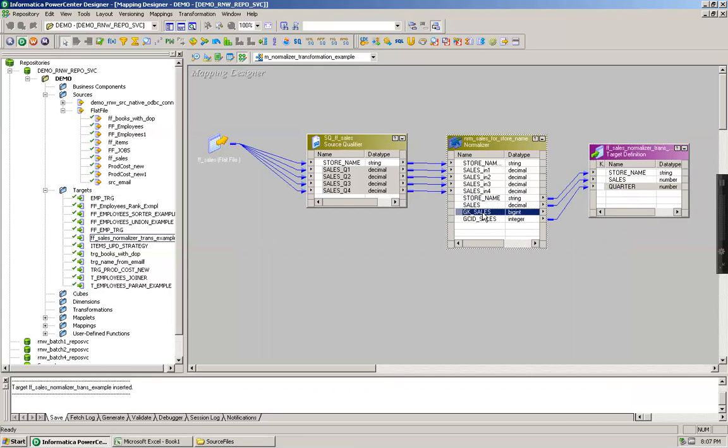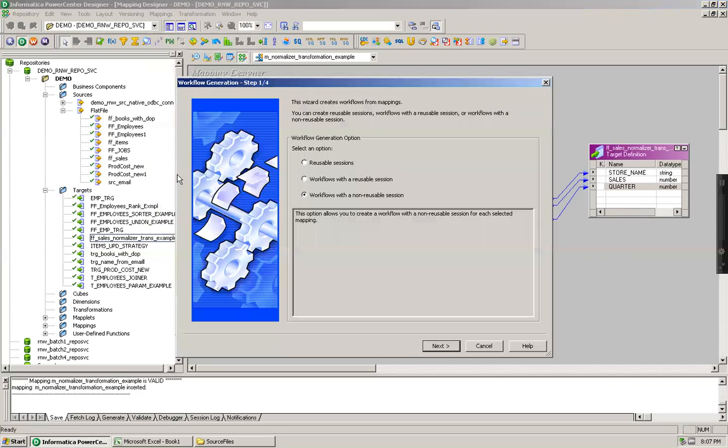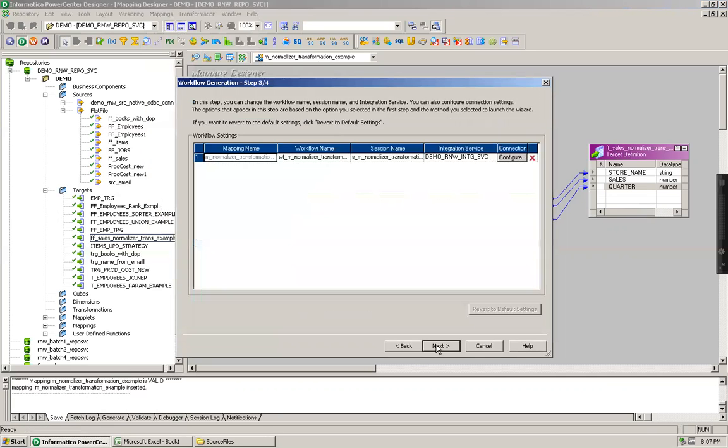I will not use this particular output port for now. If I had used this, then it would have taken all as 1, 2, 3, 4, 5, 6, 7, 8. We'll see that. For now, I'm not connecting this at all. Save this. Quickly create a workflow for this particular mapping.